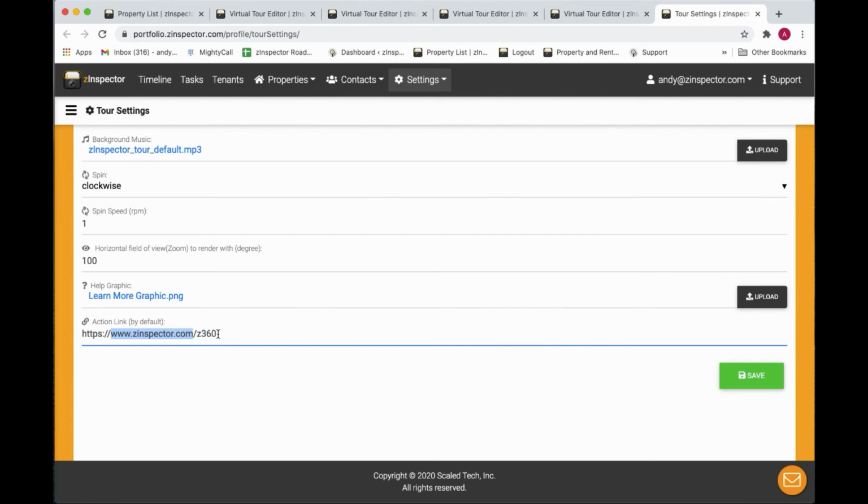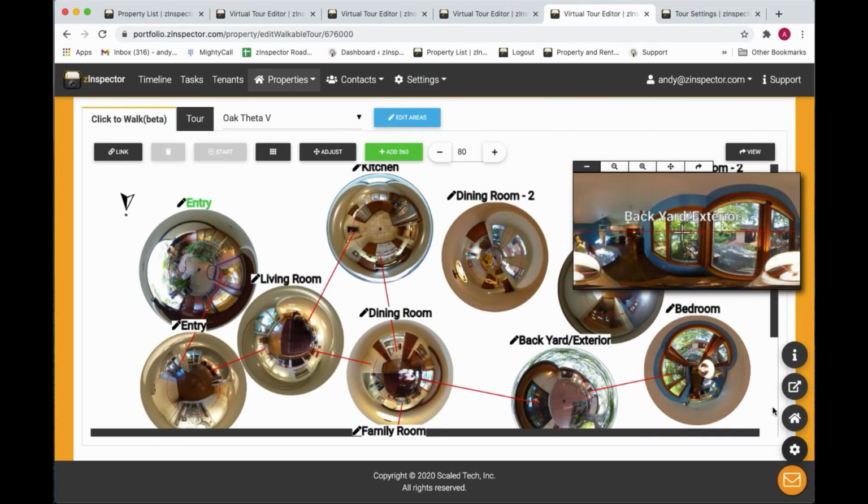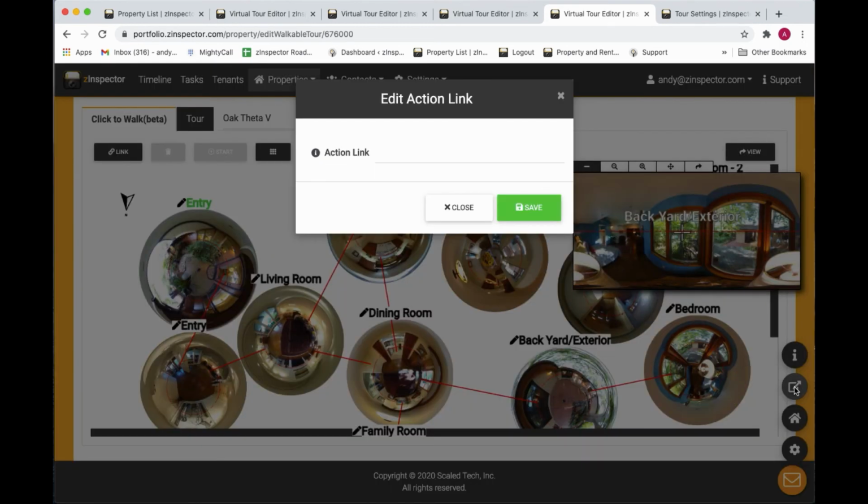No matter what, that's where they're going to go. So you probably customize that right here. Make sure you leave this https:// leave that in there. Okay, now if I go back to the tour editor, this link right here, that takes you to a custom action link. So if I wanted to go right to a link for that particular property, I could customize that, and that would go right to whatever that link.